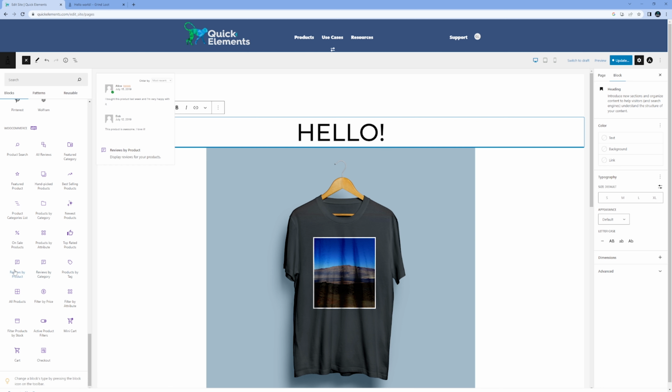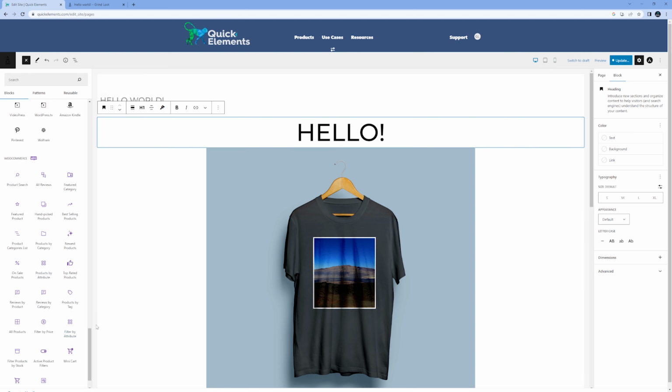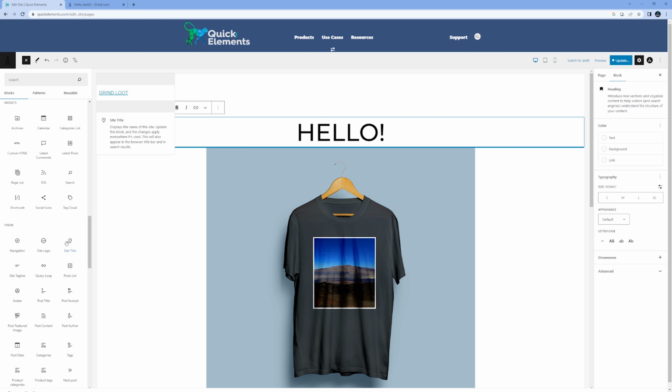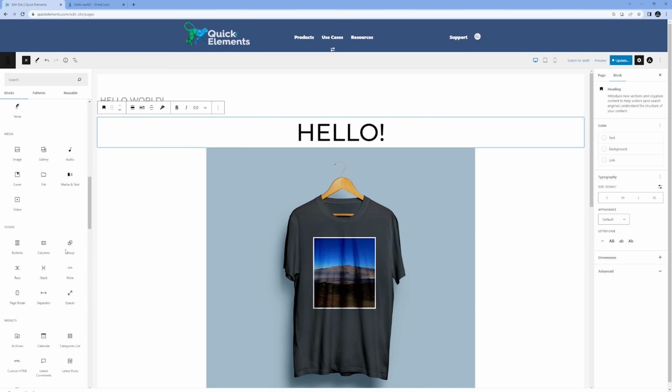You can show reviews for a product. You could do filters or checkout. You can show all your products that are on sale. There's really a lot of stuff that you can do with all of these blocks that you have available to you.